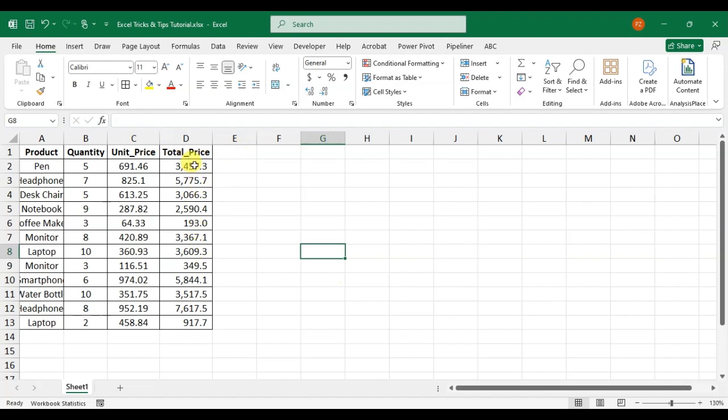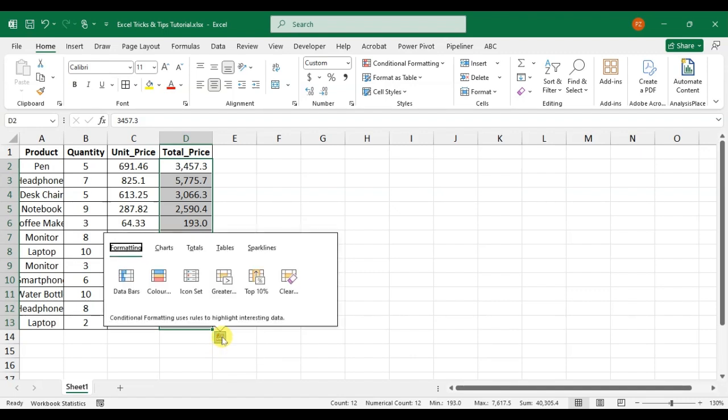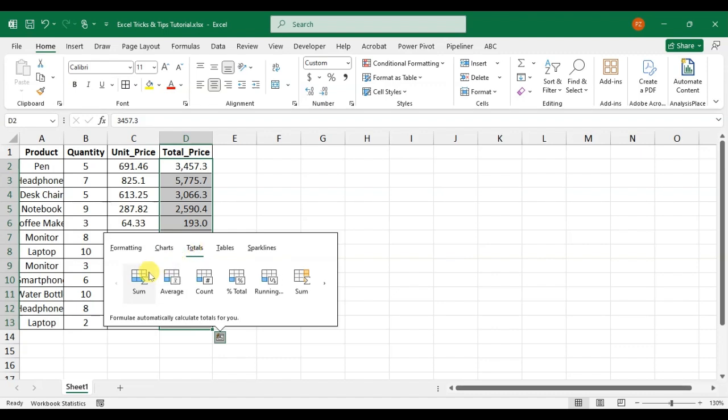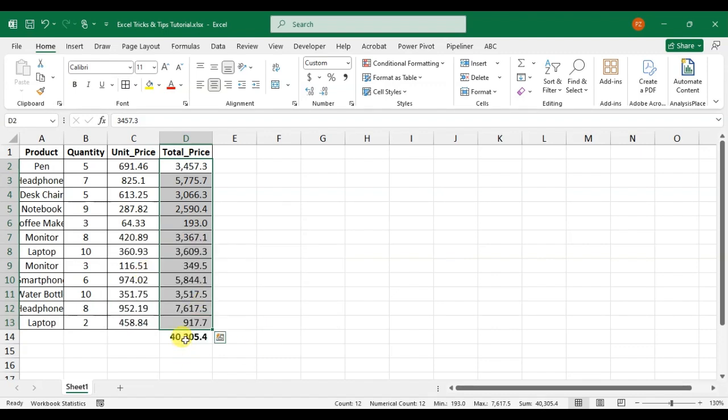Okay. So simply select the entire column and you can see here in the corner a point showing one option. This is quick analysis. Simply click on it and your quick analysis opens. If you want to get the sum total, just go to the totals tab and click on sum. And that's it. Here the sum total is shown.